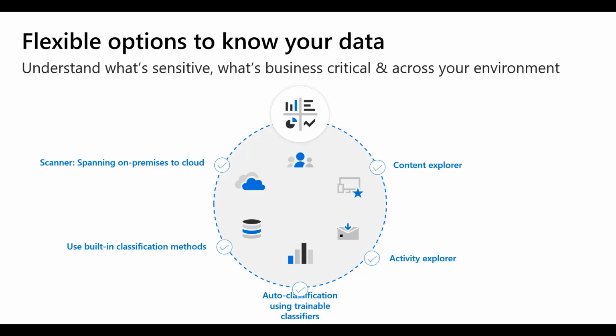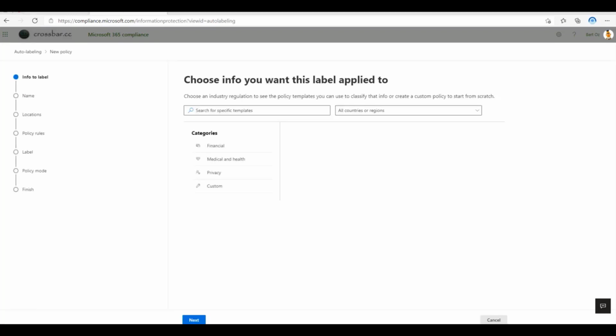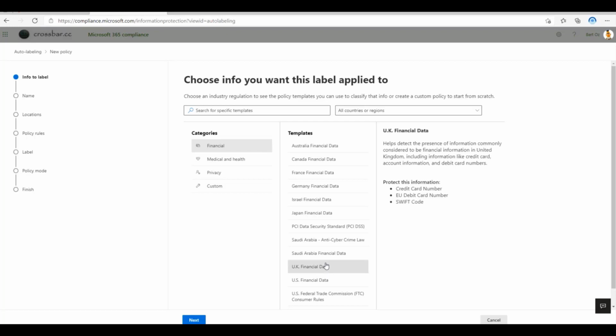Simulation mode allows you to use or reuse those sensitivity labels and then automatically apply an auto-labeling policy. So we can go into the interface here, create a new label, and tell it what conditions, or what types of data, we're looking for. We can use the built-in sensitive information types here, or we can use our custom ones, or we can use trainable classifiers. Then we can say, what are the locations I'm interested in?